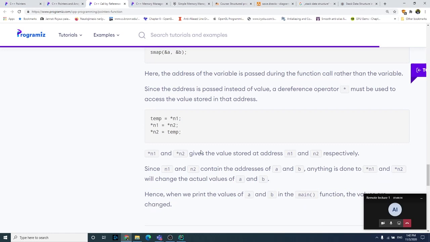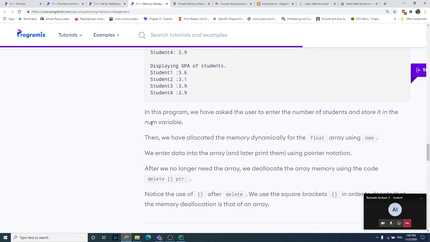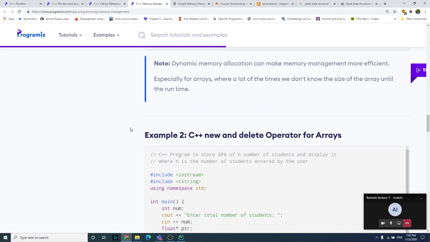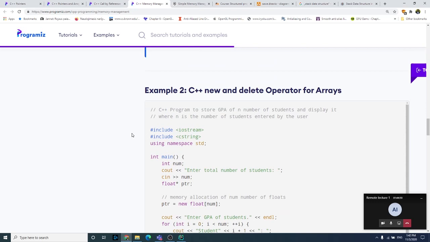Then the last topic, when you're using the delete operator for arrays and the delete operator for objects. And after this, next week, we will review it in more depth, maybe with some examples, for these pointers and when we're creating classes and so on.